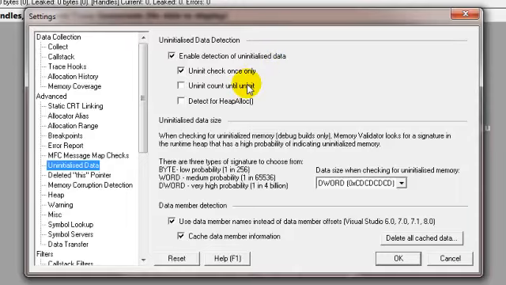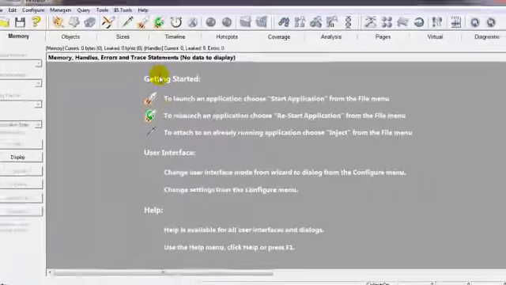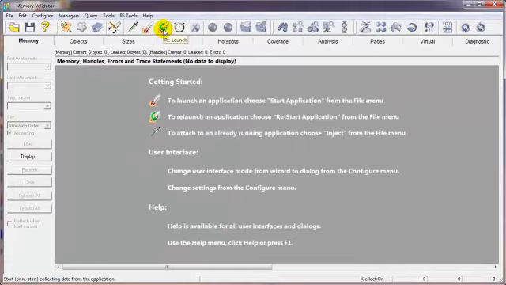We can modify other settings here to change how Memory Validator does its uninitialized data checking, but we actually recommend that you use the default settings. Click OK to exit the settings. I'm going to relaunch the example application by clicking the relaunch icon.